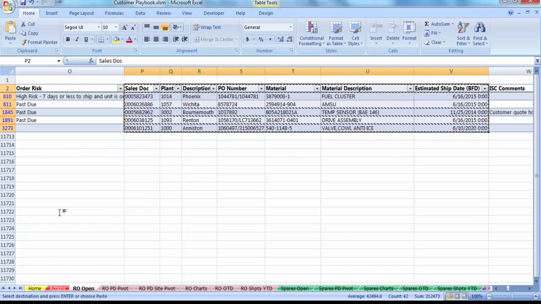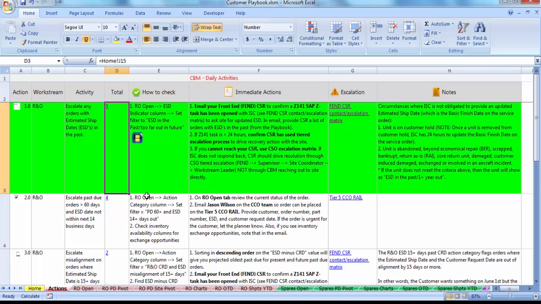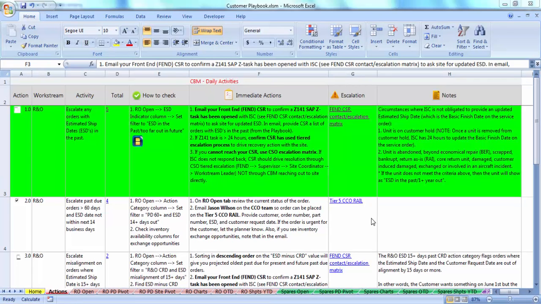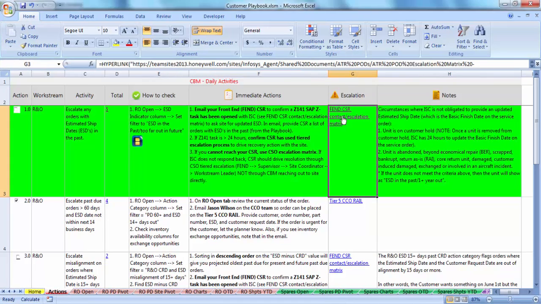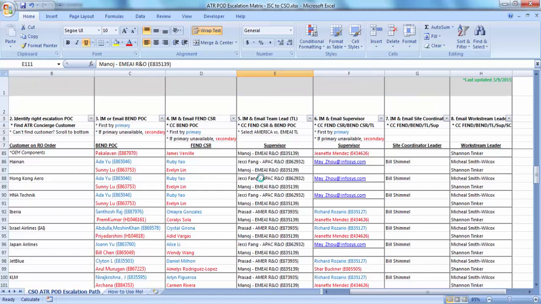So I'm going to go back to my worksheet here. And if we go back to our Actions tab, this is, again, the tab that outlines all the steps you would need to do to make sure that you've escalated properly to clean up your estimated ship dates or get them updated. One thing to note is that if you haven't heard back from your CSR within 24 hours or 1 business day, then you need to escalate through the CSO tiered escalation process. If you click on this FEN CSR contact escalation matrix, it'll hyperlink into the list of front-end CSRs and then the chain of command to escalate an issue.